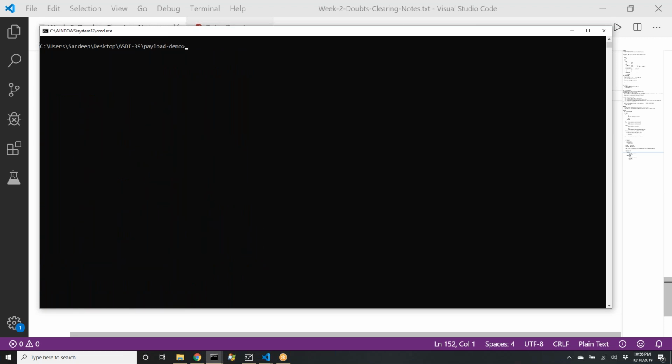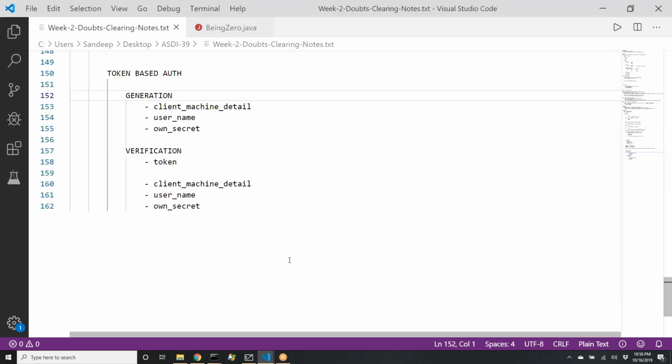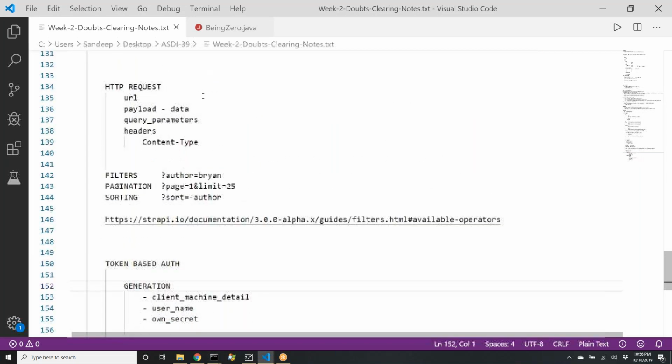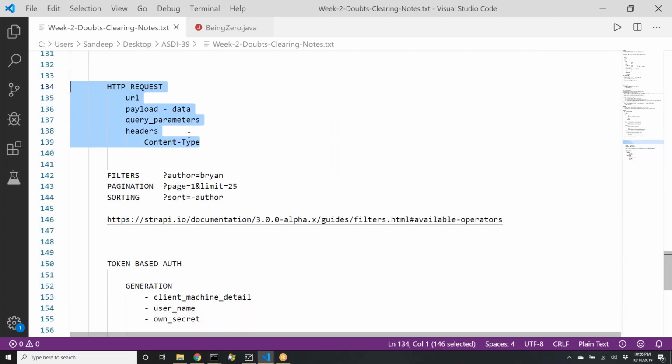Sir, I'm clear with the payload part. Okay. What part are you interested in knowing? Like, as you explained that authorization part, mainly I was interested in that and the security part. Yeah, that's clear for me. Okay. So not required anything to be done.